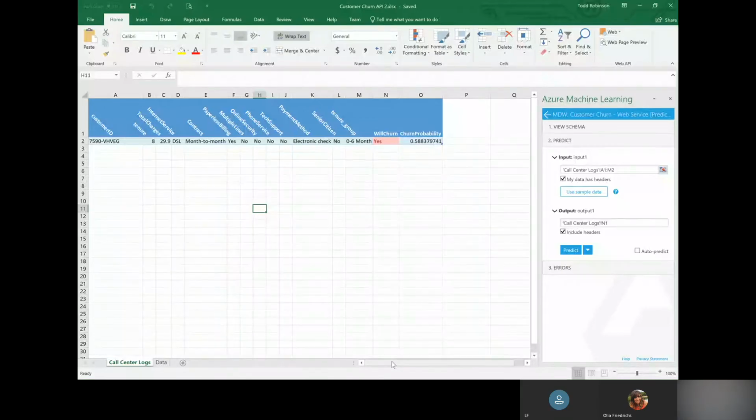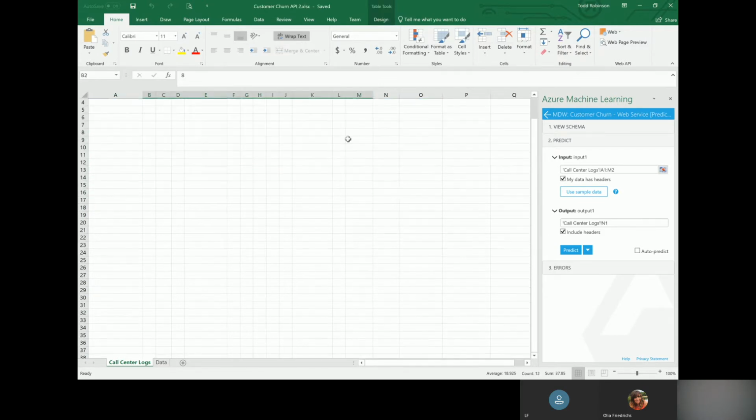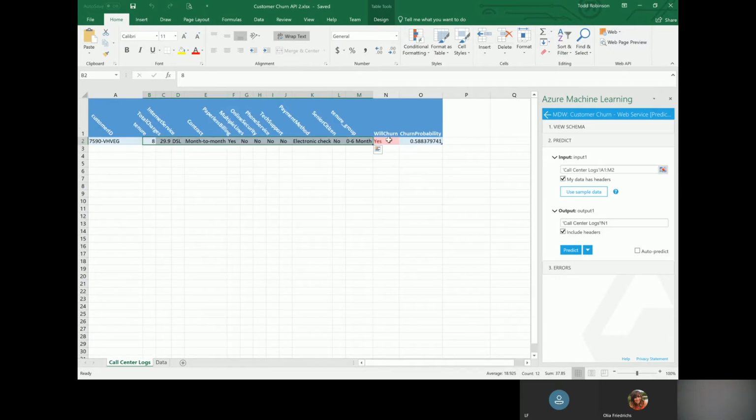Okay, now what I'm showing right now is an example of what that call looks like, and I'm using Excel to do that. So here we have a representative row of data for this customer and the attributes of that customer. What we'll do is send that to the API, make the call with Excel, and we'll get back the indicator of, yes, we think, given this data, that this person will churn, and the probability of churning is 58%.